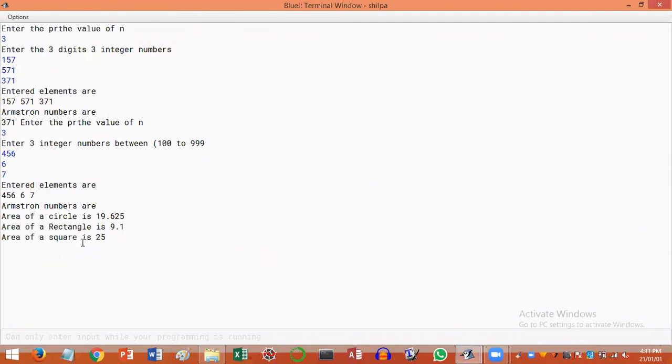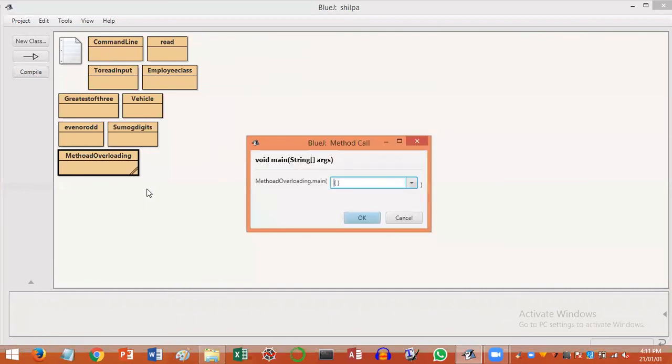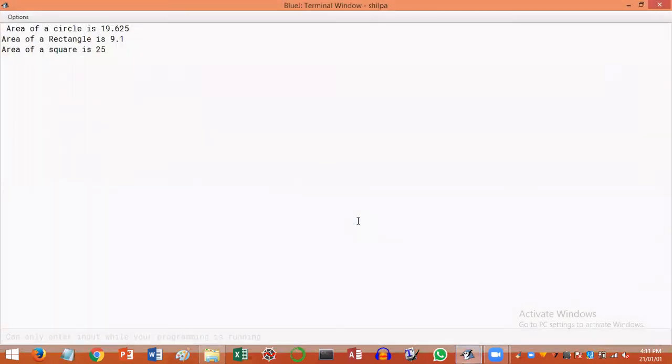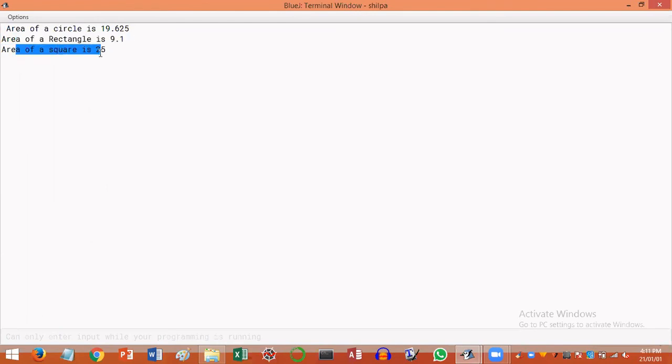Sorry, I have not cleared the screen. Just a minute, I'll clear it and I'll show it. I'll execute the program again. Yes, now you can see the area of a circle is computed because the first method contains only one parameter, that is of double type. Hence the area of a circle is computed, and next the area of a rectangle is computed, and at last the area of a square is computed.